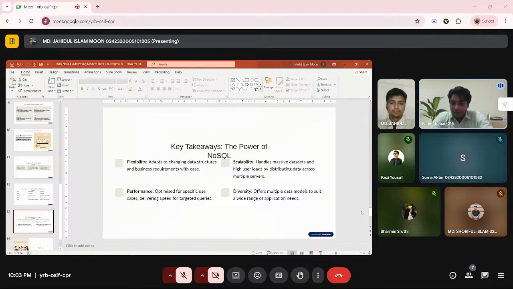It is also optimized for read and write at scale. And then obviously big data. It's also designed for large scale, high volume, and high velocity data. So these are the key points to choose NoSQL, and this is the power of NoSQL. So these all are from our part, and thank you.